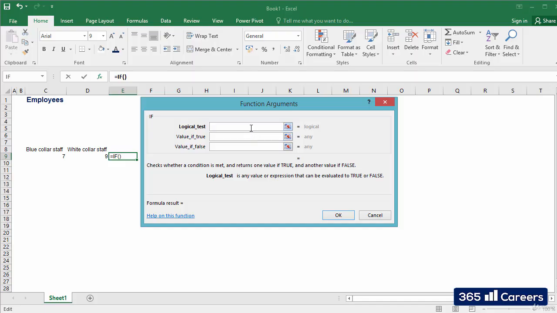In our example, the if function has 3 arguments. The first one is the logical test, which is the condition that we want to verify. The second one is the value that will be displayed if the result of the logical test is positive. That is, if the criterion is satisfied. And the third argument of the if function is the value that will be displayed if the result of the logical test is negative.